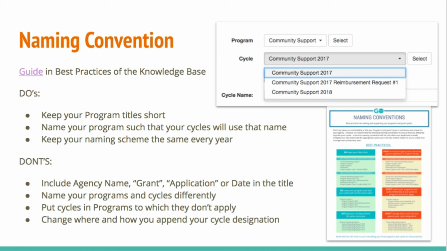And to follow up on some other don'ts, don't include the agency name, the words grant or application, or the date in the title of a program. Your programs should never have a year on them or a quarter, because what should be inside of those programs are the cycles with the year or the quarter. You never want to take up space with the word grant or application or opportunity. Your folks know that's what they're looking at. They're looking at an opportunity or an application.